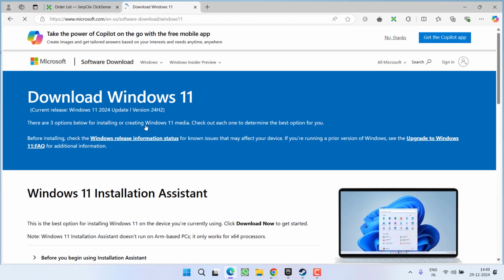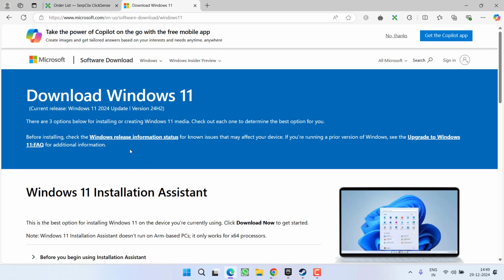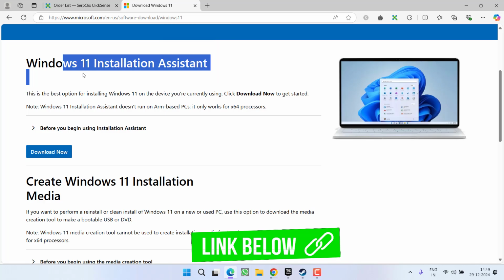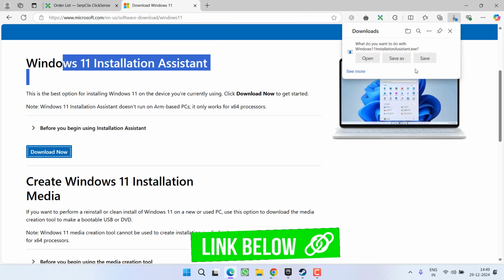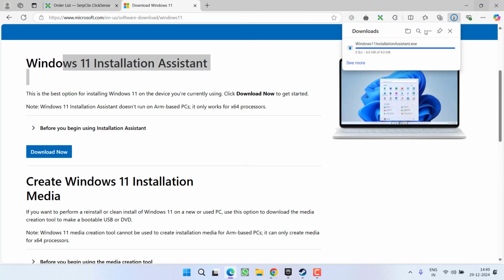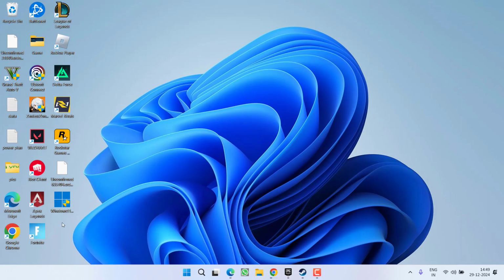To do so, open up your browser, and here is the official site of Windows 11. From here you need to download the Windows 11 Installation Assistant tool. Click on the option download now. Save it on your system or wherever you want. Now once the tool is downloaded, run this tool and update your Windows.